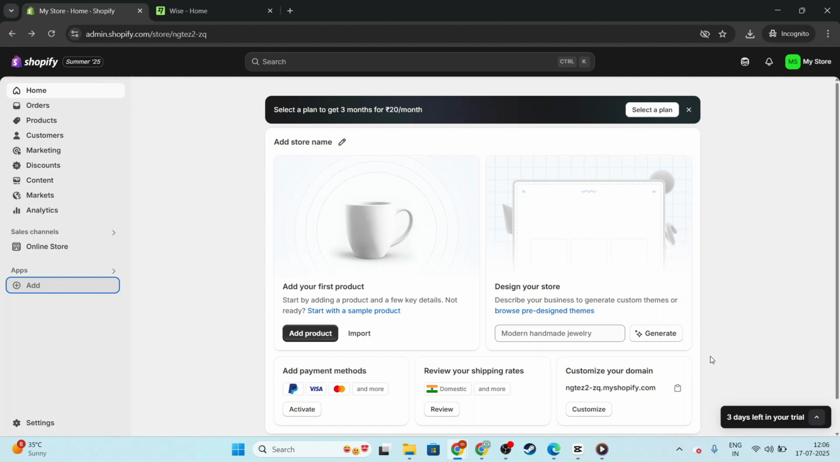First, ensure you're logged into your Shopify account. If you're not already signed in, open your preferred web browser, navigate to the Shopify homepage, and enter your credentials. Once you're in, you'll see your Shopify dashboard, which is your command center for managing your store.